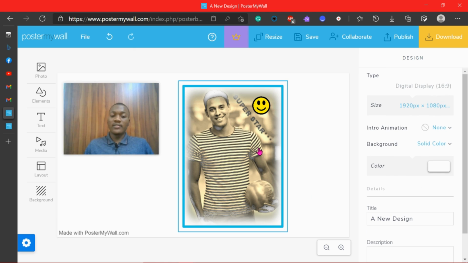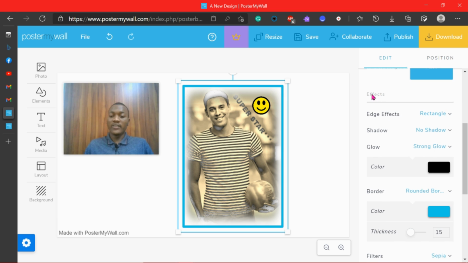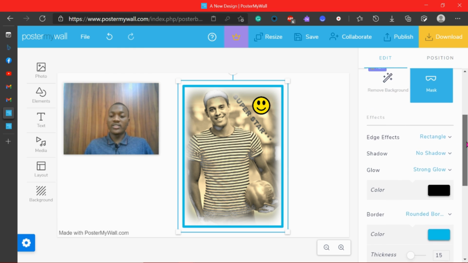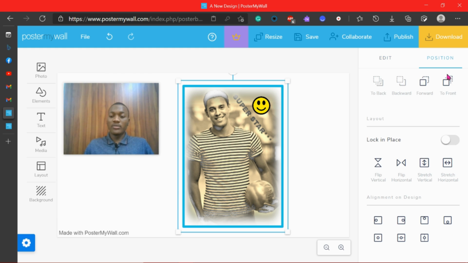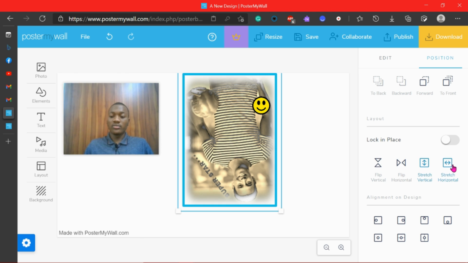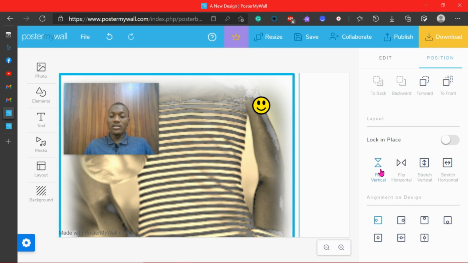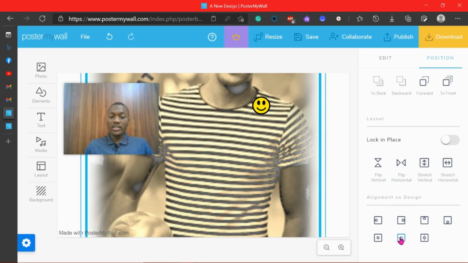And finally, guys, we've done with the effects portions, as you can see here, the effects. And after this effects, we want to go to positions. Okay. Come to position. We know how to position our pictures. Flip vertical, flip horizontal, stretch vertical, stretch horizontal. Alignment on design, and we can flip back. Alignment on design. Any way you want to align it, you can align it that way.